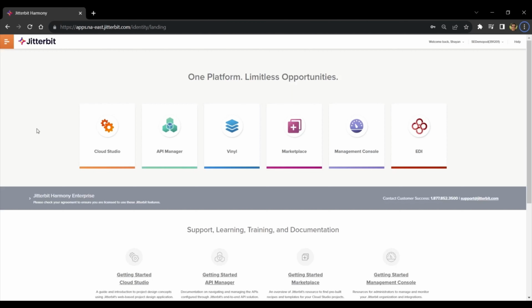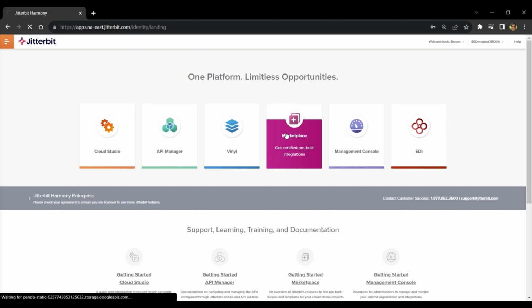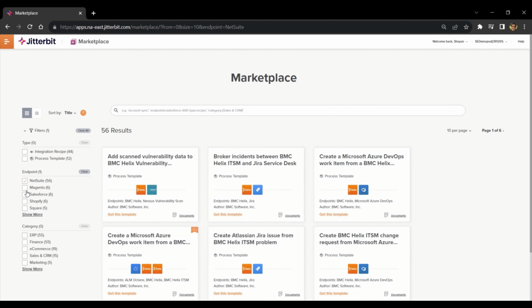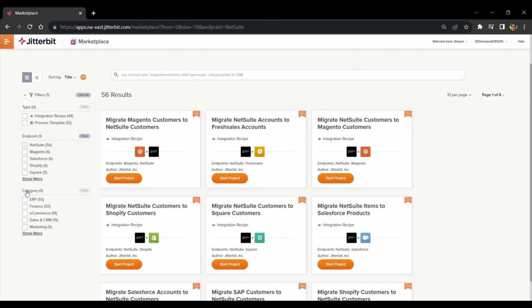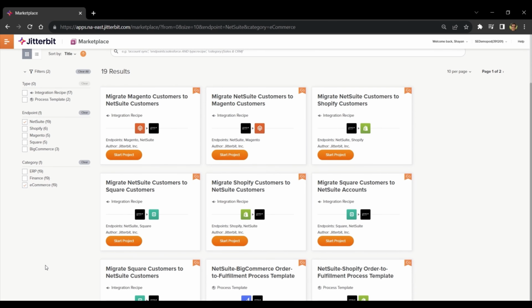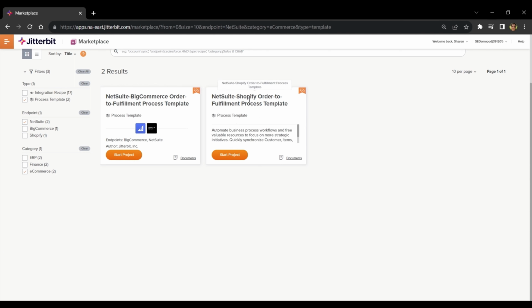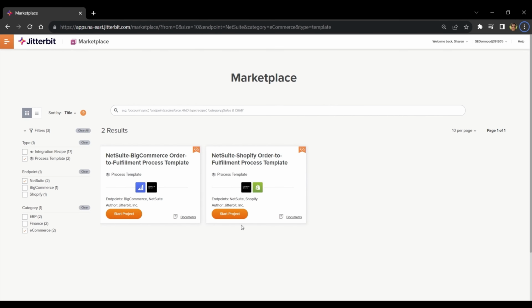All right, now that we've seen a few examples of the Harmony platform in action, let's talk about how you can get started. Well, a great place to start is back on the landing page, click into our marketplace, where you can find pre-built integration assets created by our team. So for example, you could use these filters on the side here to select NetSuite as one of your endpoints, and then choose what type of category you're looking for. So maybe you're looking for an e-com use case with Shopify. You could check out our NetSuite to Shopify order to fulfillment process template. All of our marketplace assets are included at no additional cost and are meant to be customizable.